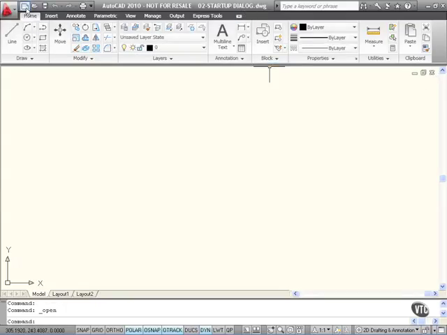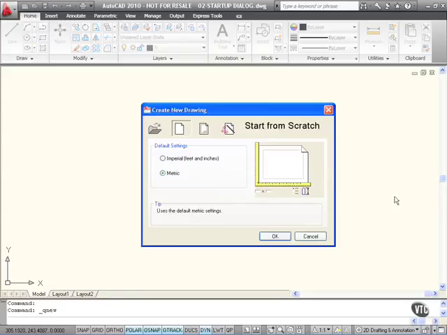I'll then go new and that takes me back to the Start from Scratch dialog box. So let's have a look at these default settings: imperial, feet and inches, metric. Basically what these templates are, they're blank templates. There's nothing set up in there for you at all. No layers, no text styles, no dimension styles. Basically what they're doing is they're opening up new drawings with different unit settings. So if you open up an imperial drawing, for example, it uses the default imperial feet and inches settings. So 1 unit, i.e. 1 foot, let's say, will equal 12 inches.